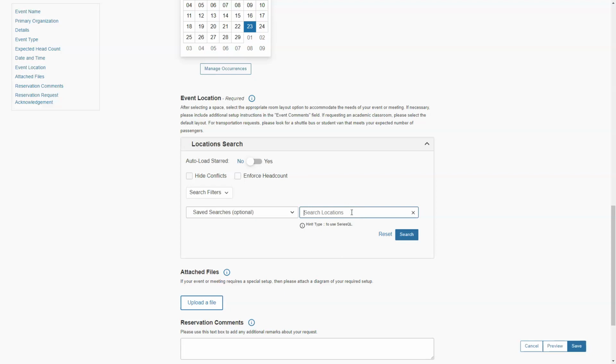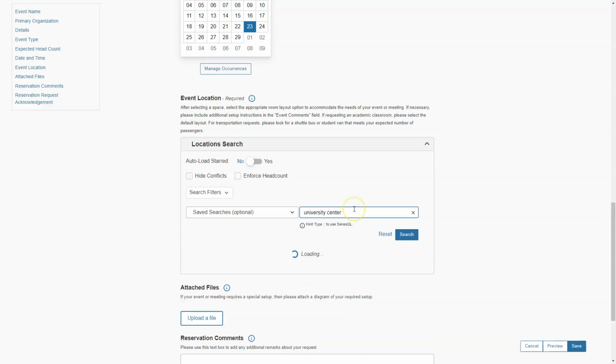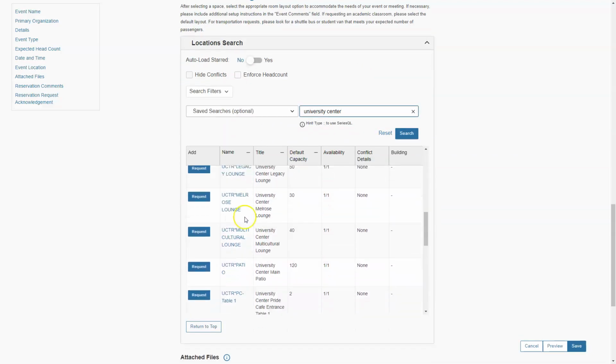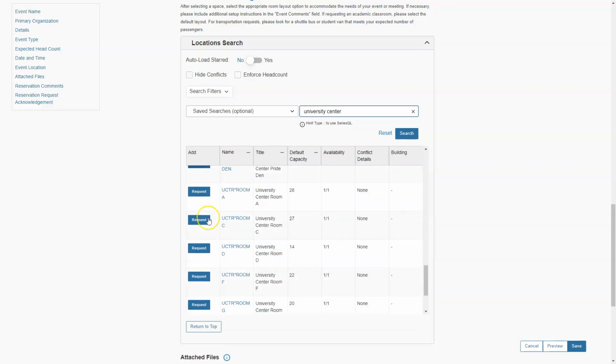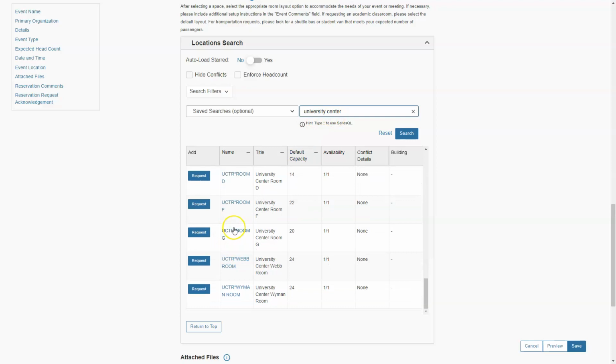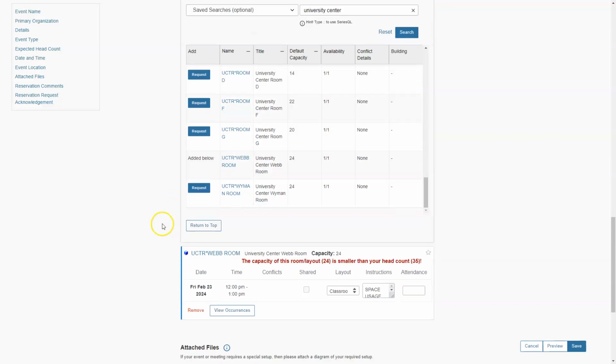So now let's talk about locations. So let's say I am just going to type in University Center. Maybe I don't know what room I want to use yet. As you scroll down, you'll see that all of the available rooms have this request option. That means that the room is already available. So during that time, you can see that any room is open. I'm going to select Web Room and click Request.